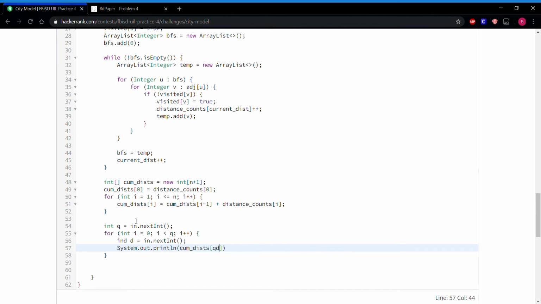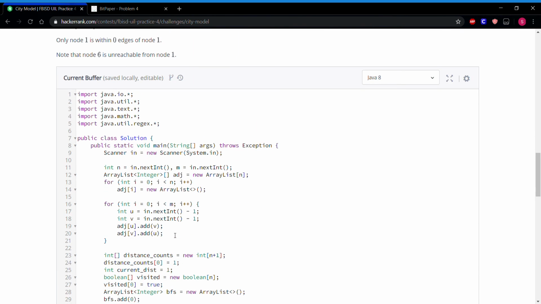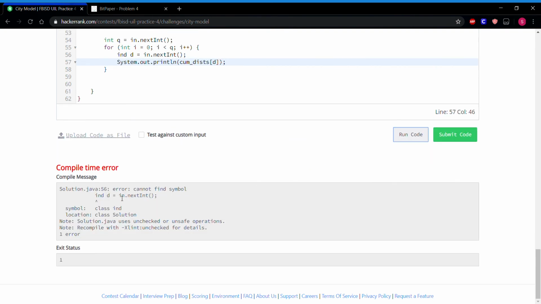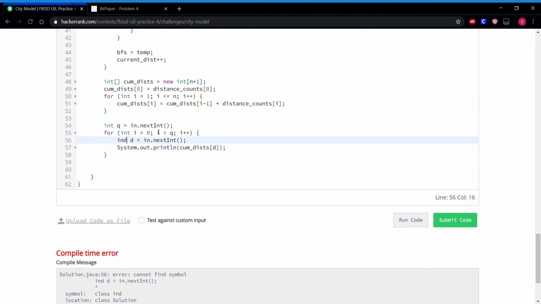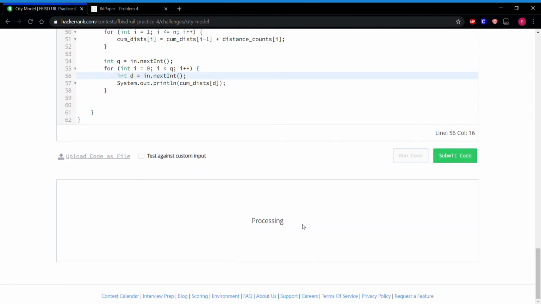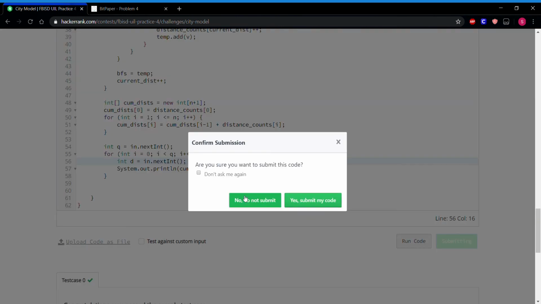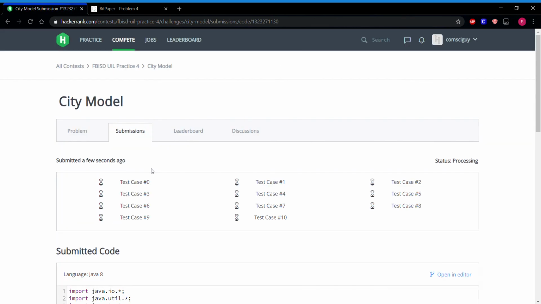So that should conclude it. Let's go ahead and run it on the sample. I spelled int wrong. Alright, it runs on the sample input, and then we'll go ahead and submit it. Passes test case 0, and all of them.